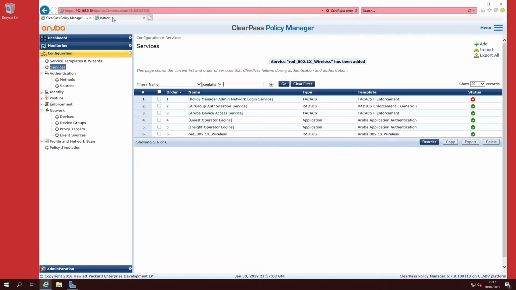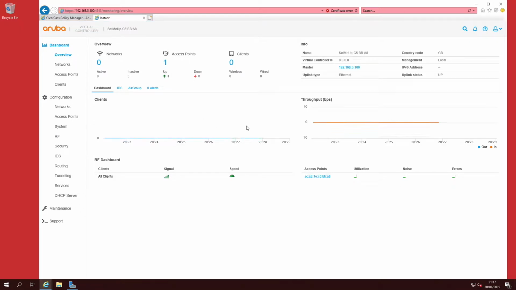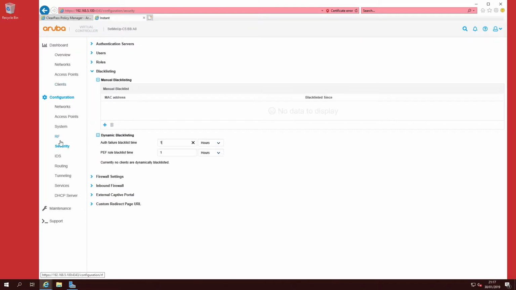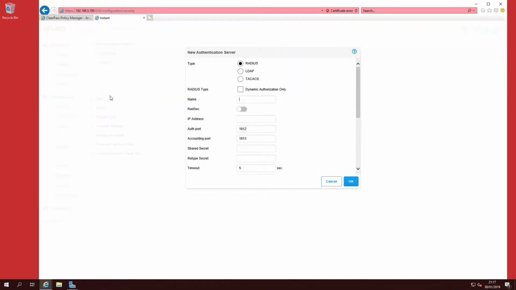And let's jump over to the AP now. So here's my AP. I've already logged in actually. So this is the new GUI. Here's the dashboard, if you haven't seen this before. And if you haven't, why not? Let us go over to the security. So this is where I need to put the authentication server in. Security, yep, authentication server. So let's add that in there.